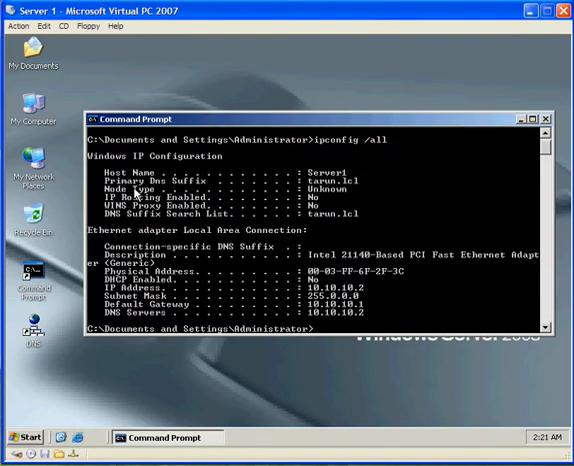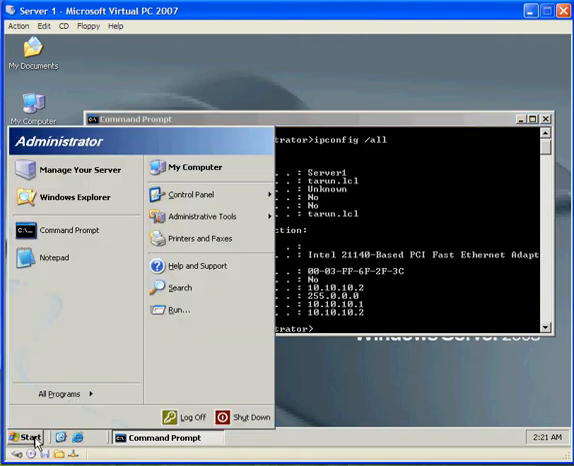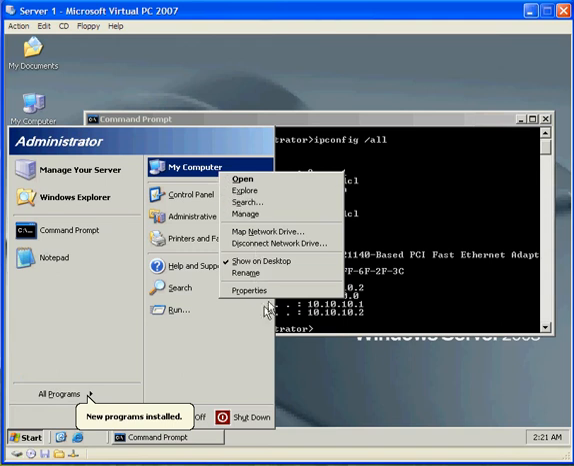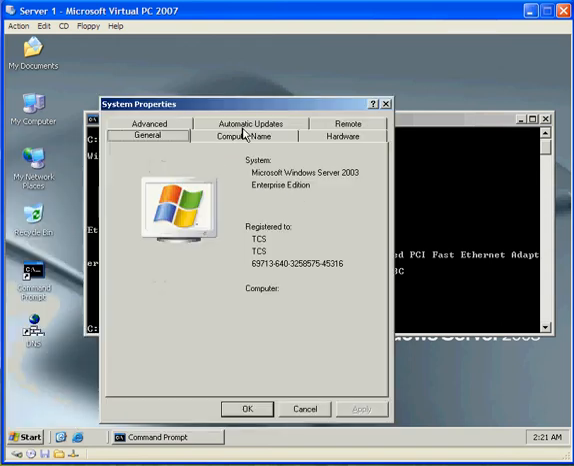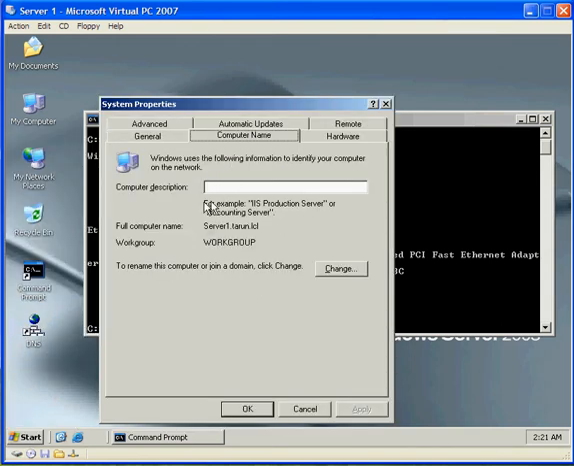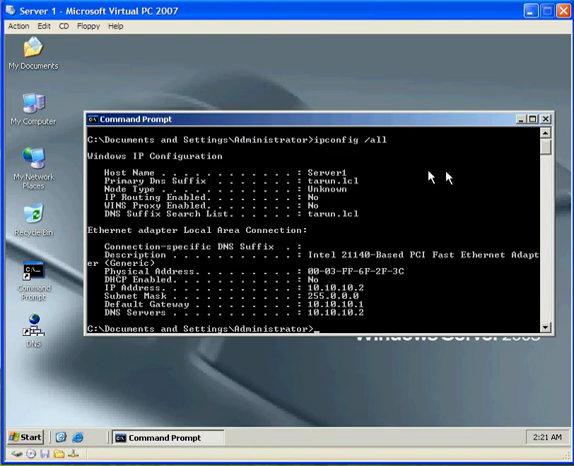Okay, so here I'm back, and as you can see now, the primary DNS suffix of this computer is turn.lcl. Keep in mind, this doesn't mean that this computer is joined to the domain, as I'll show you right here. It just has the domain suffix. It's still in a workgroup. It hasn't joined the domain.